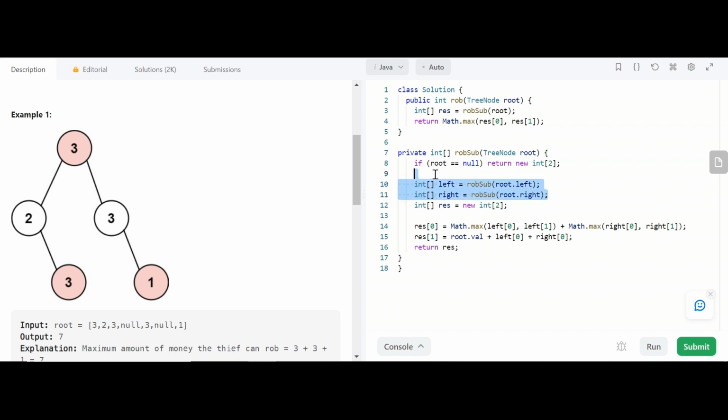So finally, once we reach a leaf node, we will create a resultant array. The first element of the resultant array will be, we first calculate the maximum of left 0 comma left 1, right? So the maximum of either of the two of the left child, and the maximum of either of the two from the right child.